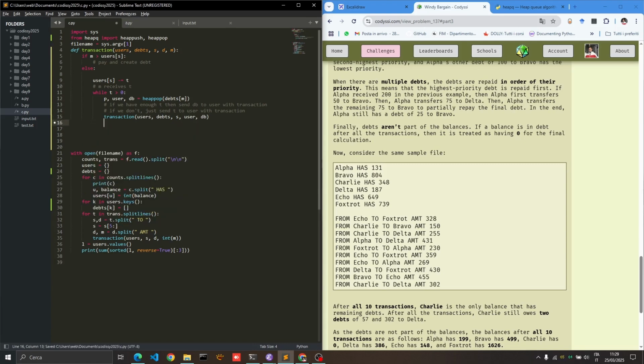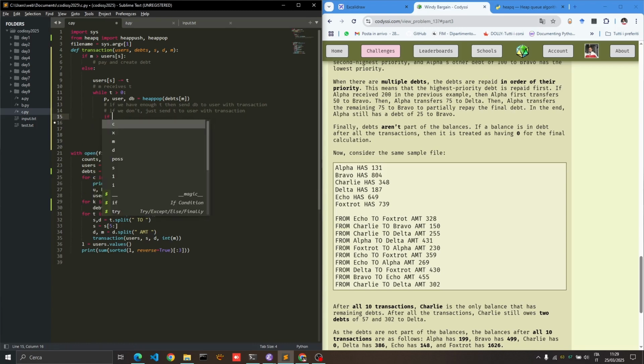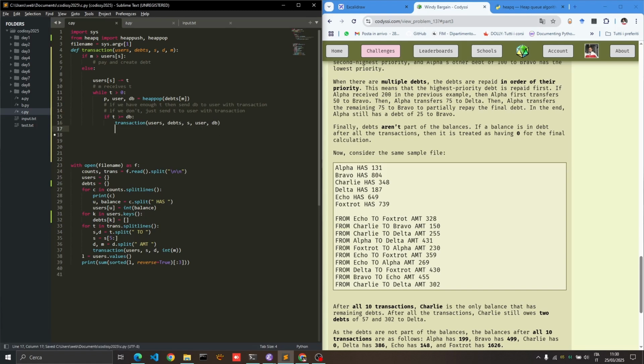And that will handle everything, yes. And then we do, let's do this. So let's just make simple transactions. So if t is greater than db, greater or equal than db, then we have enough money. So what we're doing is we just do transaction users debts, source is source, destination is user, and we send db. And this is going to be a simple transaction.